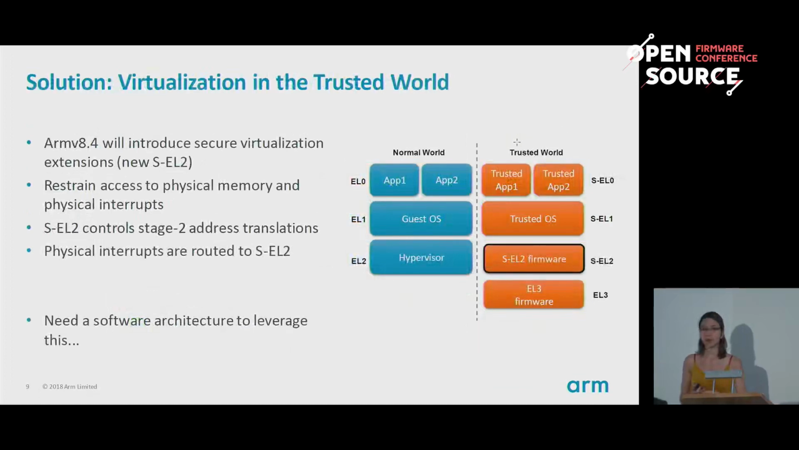So the solution that ARM proposes is to introduce virtualization in the trusted world. So maybe you've heard that there's a new version of the architecture coming, ARM v8.4, and that will give us secure virtualization extensions with a new exception level, which is secure EL2. And that will allow us to run some firmware code at this exception level. And it will be very similar to its counterpart, the EL2 in the normal world where people run a hypervisor at the moment.